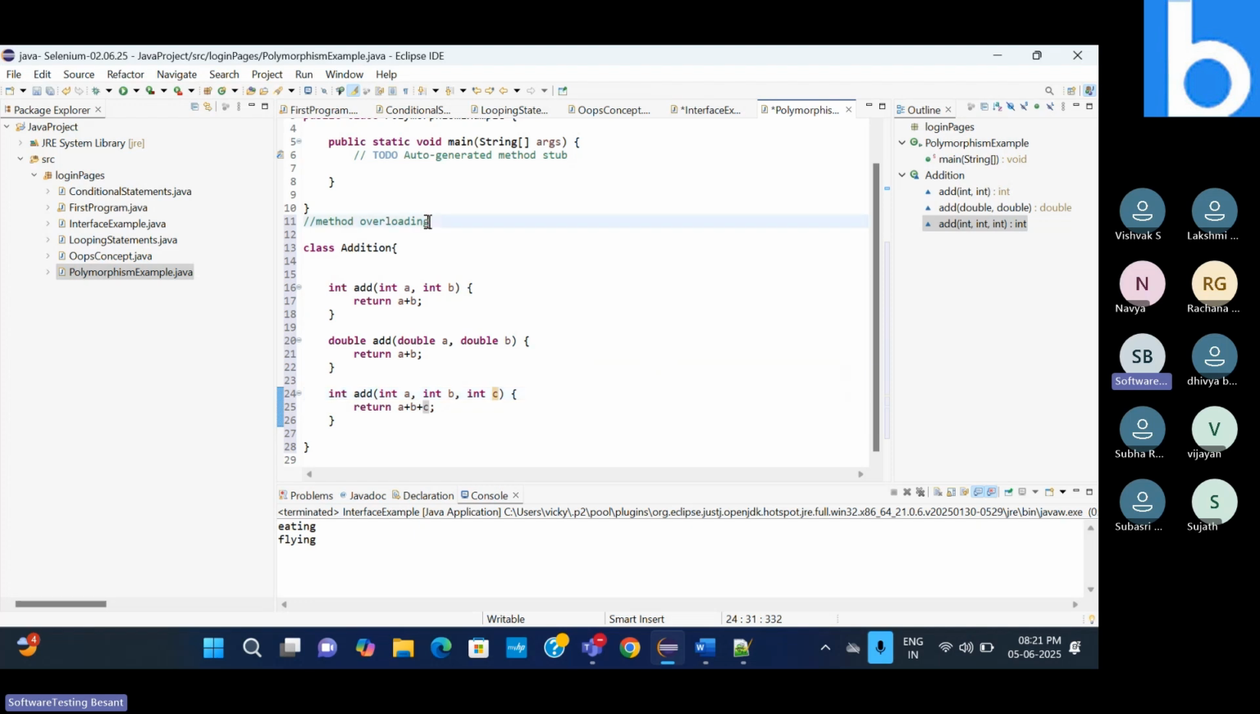So method overloading means the method name will be the same, but the passing parameters will be different, or the return type will be different. If methods are present like this, it is called method overloading. When will we use this? When a situation arises like this. For example, let's take a calculator. There are multiple ways present for simple addition in a calculator. At that time you can use this method overloading concept, the polymorphism concept.